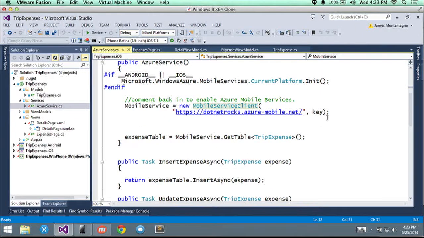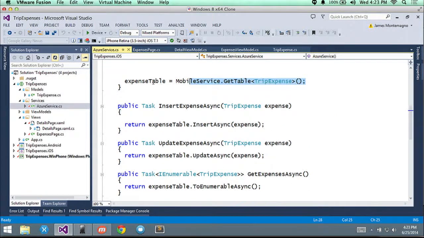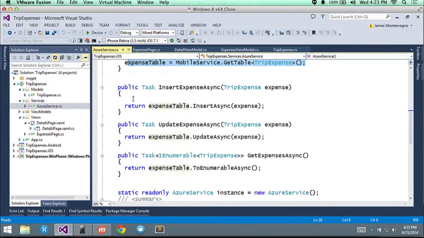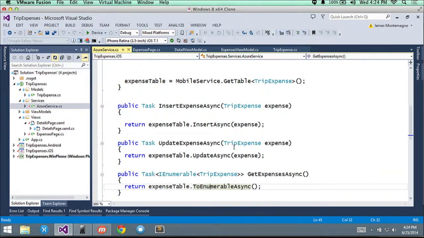And I have a table here. Here's my key. I've hidden my key from you guys, so you can't steal it. But I have my key, and I get the table. So here's a list of trip expenses, and there's 3 methods. They're all asynchronous. I can insert, update, or get a list of my expenses, and that's all the code. That's it, right? And then we just need to take advantage of it.